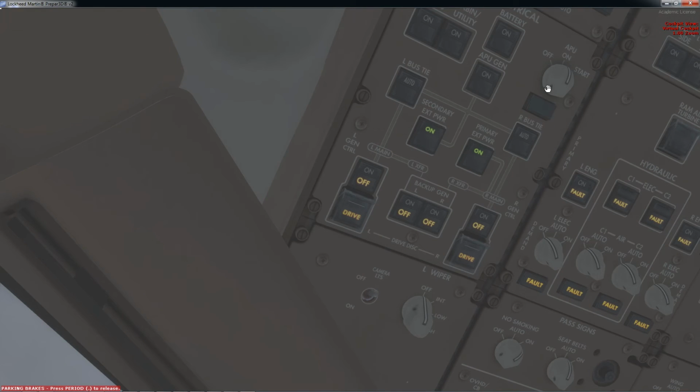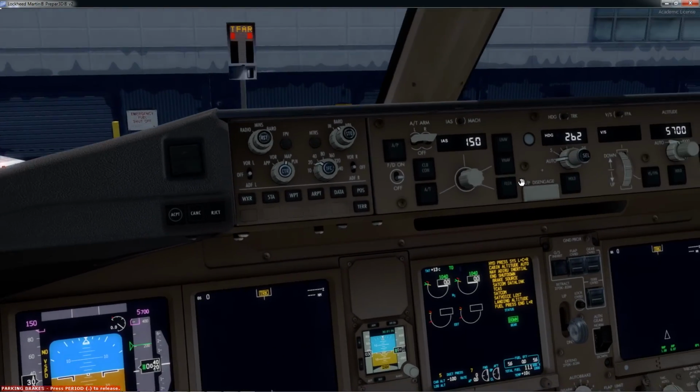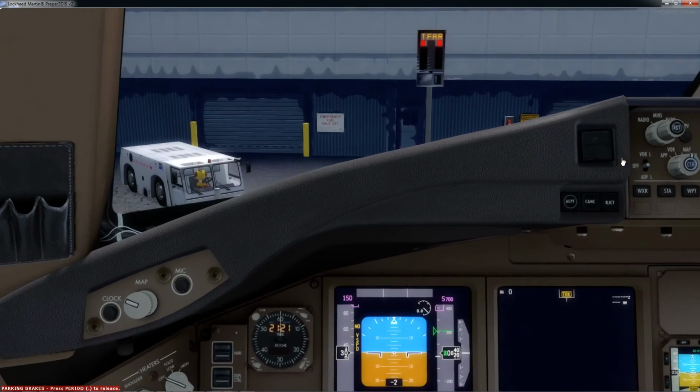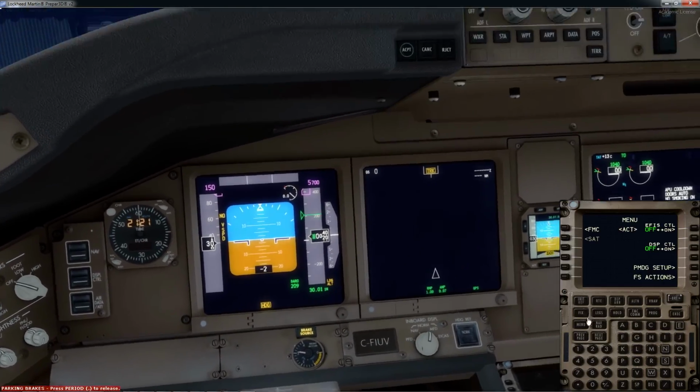And APU off. Again, as I did on takeoff, the APU is going to go down and go into a cool down mode. Go ahead and hit cancel. So APU cool down, doors are auto. No smoking sign is on. And let's open up the doors.